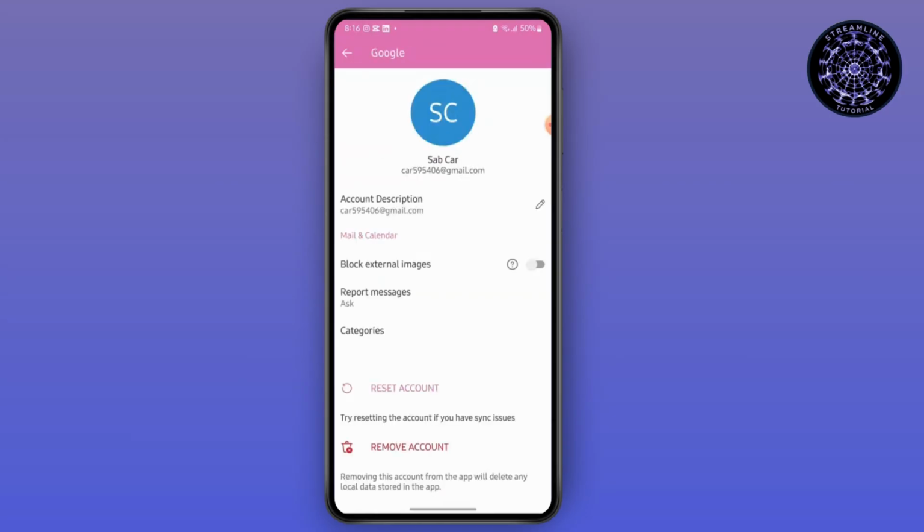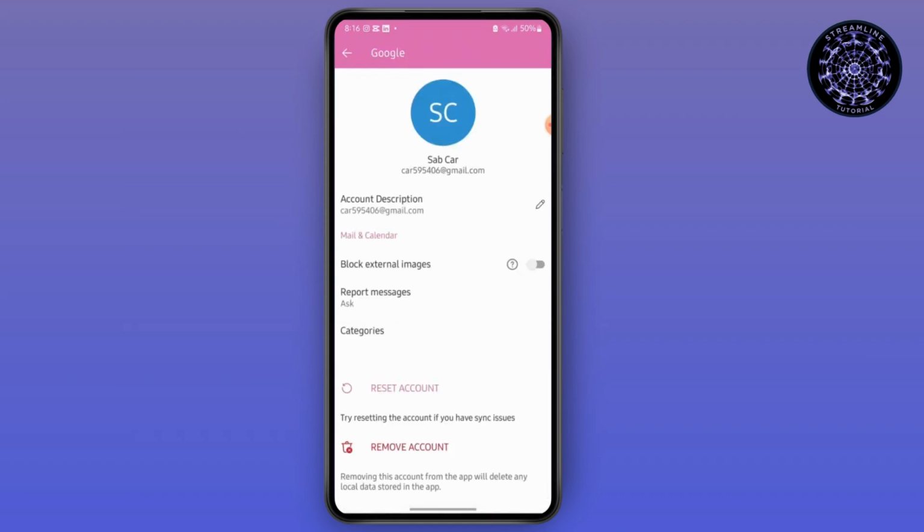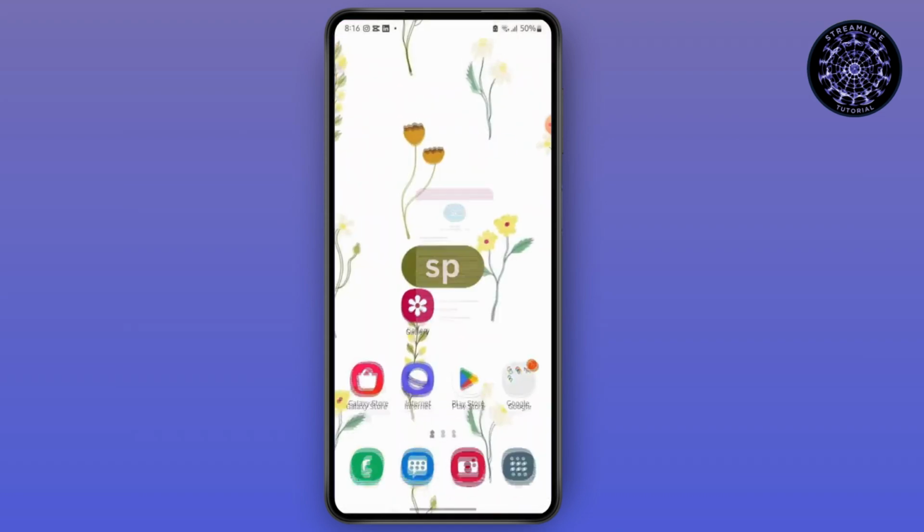Select your account and then see if you can find your password in the account description. You can see your email but cannot see your password.